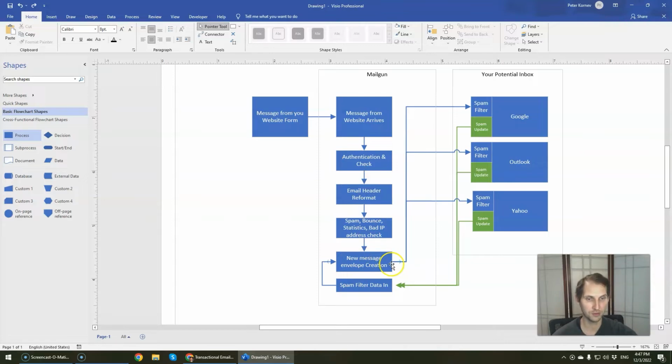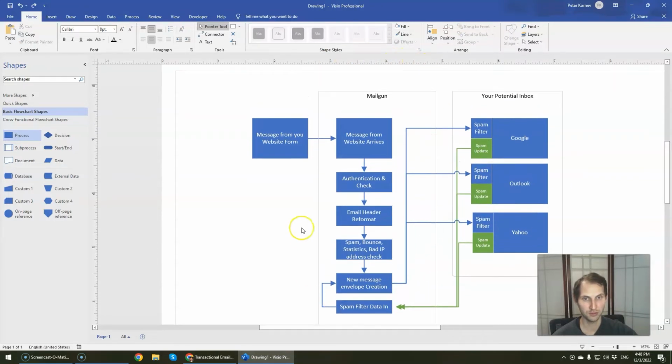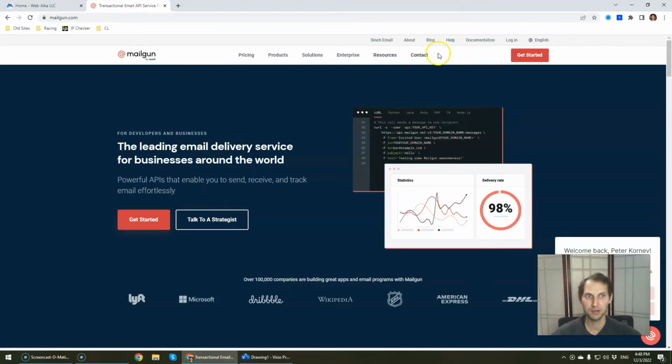message is correctly formatted with the correct envelope, it will go to your inbox, and it has, I'd say, 99% chances of reaching your inbox and passing through the spam filters. That's why using Mailgun is really important. Without Mailgun, messages would not be delivered to your inbox. Let's set up a Mailgun account.